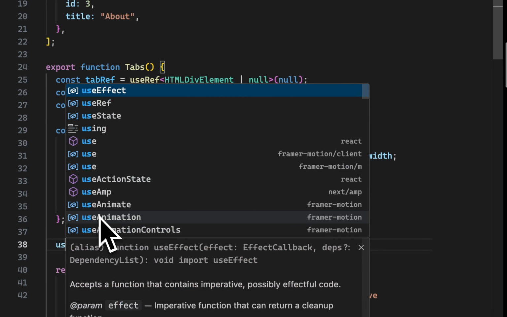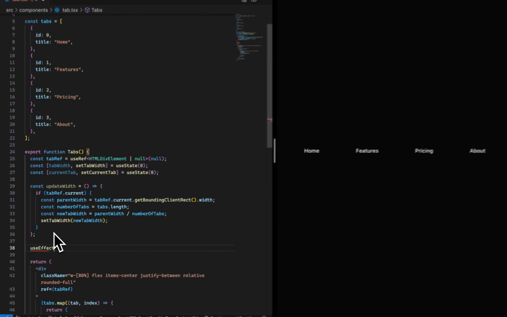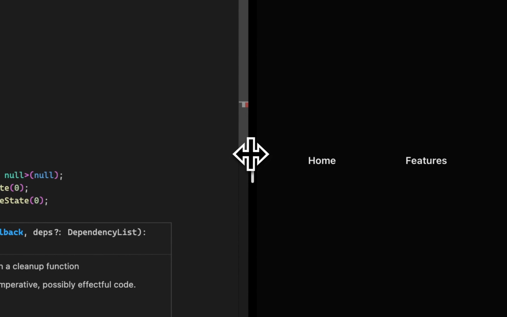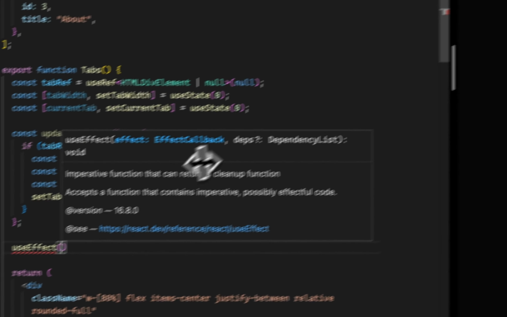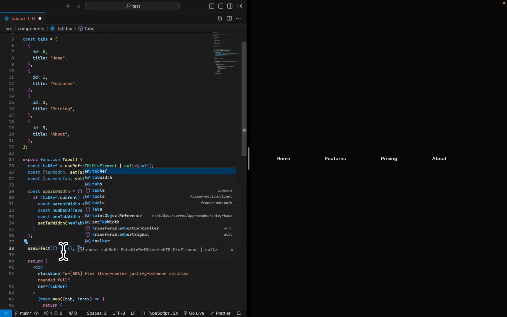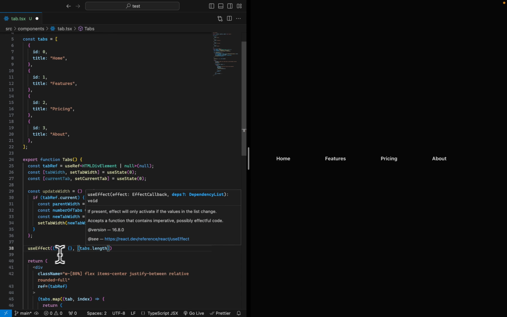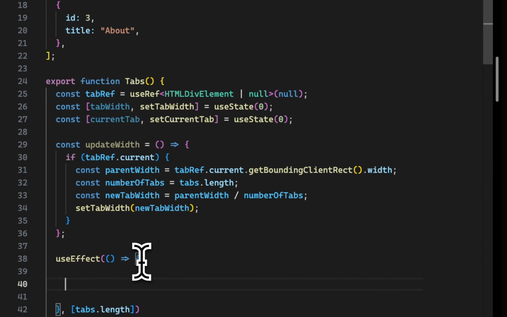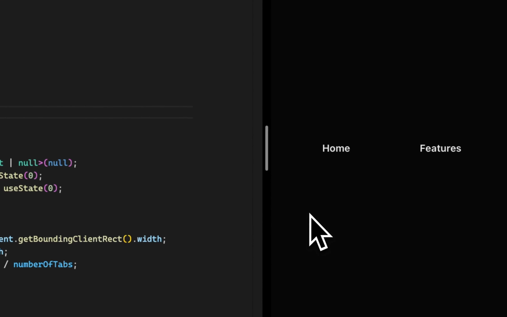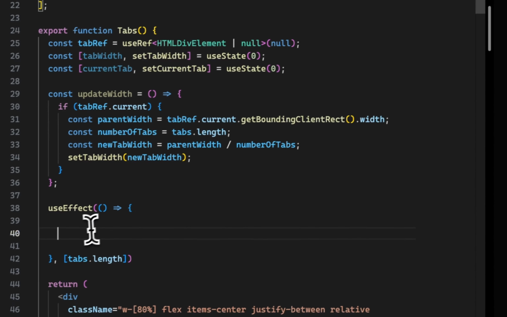Now what we want to do to make it dynamic is to use an effect. So that depending on the width of, let's say, a device, it can dynamically change and adjust its width based on that. And inside of here, we're going to have a dependency array. And the dependency is obviously just going to be the tabs.length, because that's what we want to observe and make sure dynamically changes as well. So if this changes, the width of each tab should change as well.